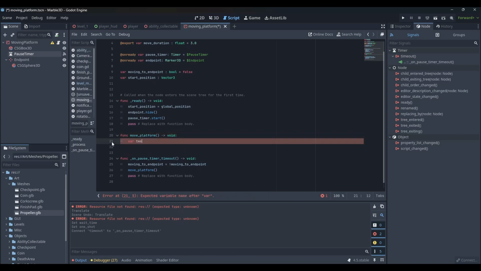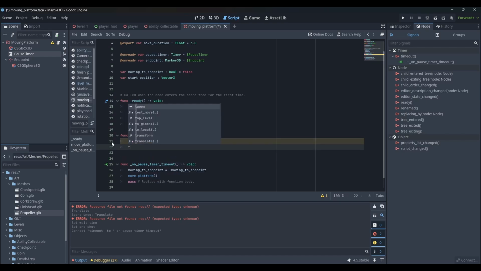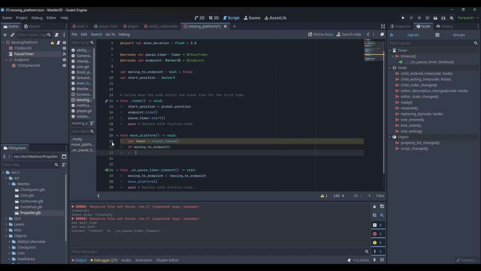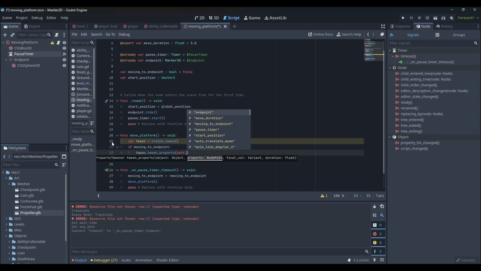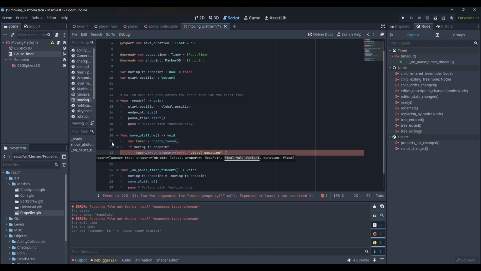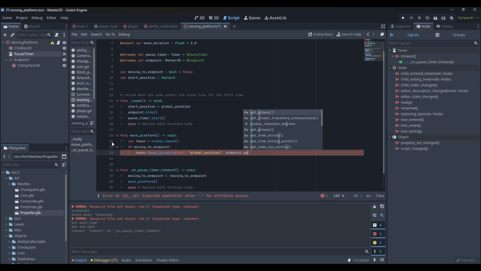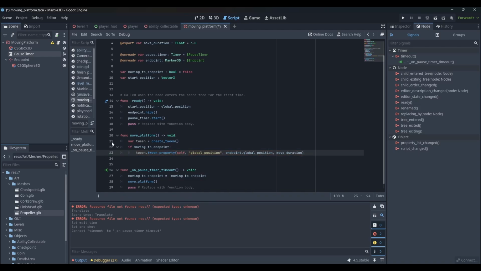And inside that, we can go ahead and create a tween. And we'll say if moving to endpoint, and we'll say tween.tween property. We'll do our self, we'll do our global position. The final value should be our endpoint.global position. And we'll do it in our move duration.